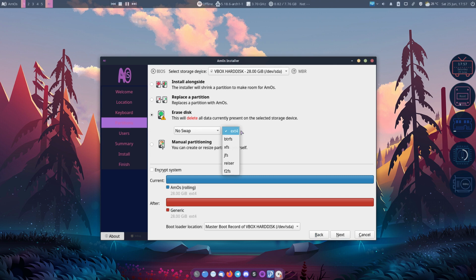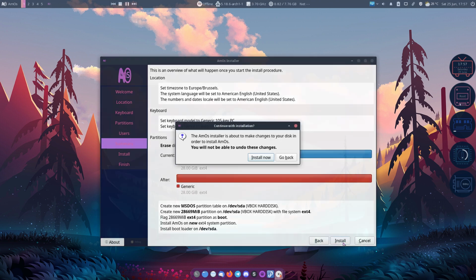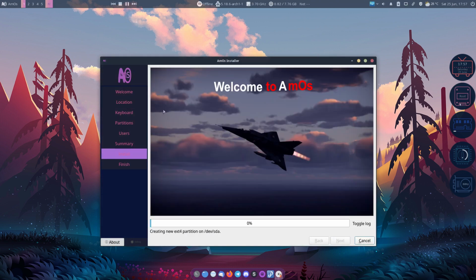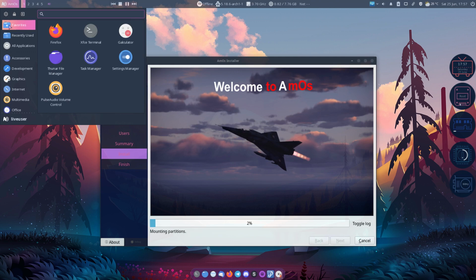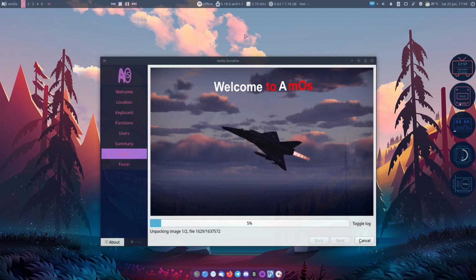Next. ext4 and choices. Next. Voila, and off we go. And we'll get this, right? What you see is what you get. This is basically what we'll install, and all the possibilities we'll show afterwards, because it needs to do its job. If you do a toggle log, you can see what's going on.